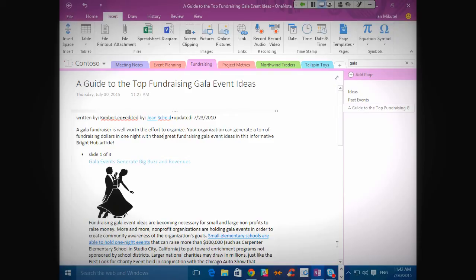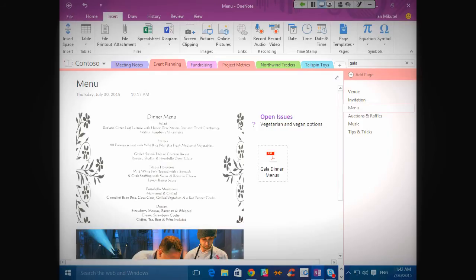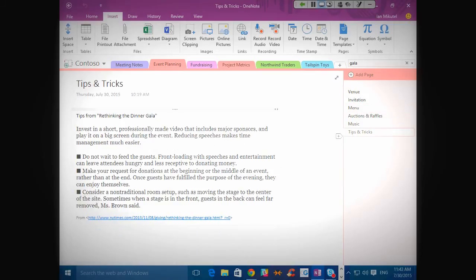So jumping back here to the event planning, you can see here I put a printout of a menu, and then I even clipped a tips and tricks article that I saw from the New York Times on how to do a better gala here. It puts the article at the bottom there so I can get back to it. And so that's some of the other features that we have.